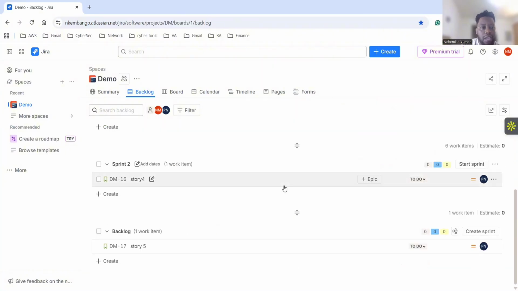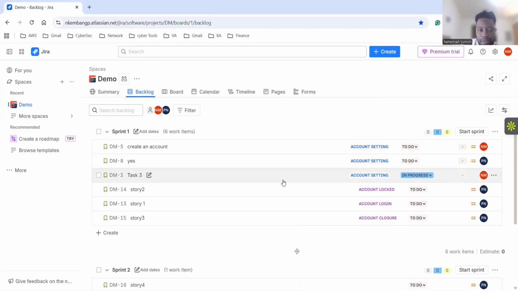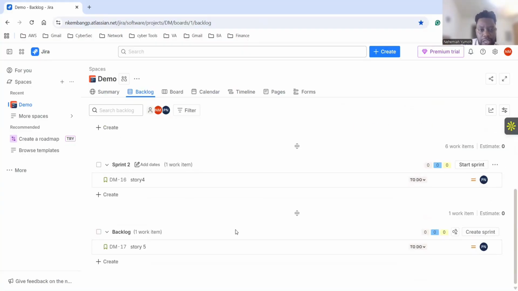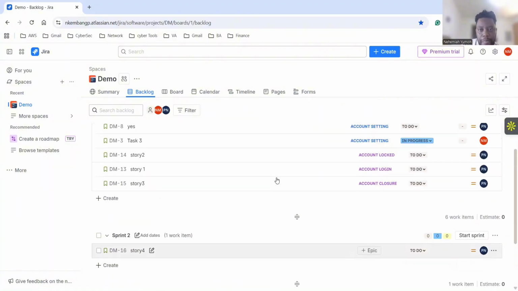So now we have created our epics in the backlog. We have created our stories in the backlog, right? You can create a story here. We have moved our stories into Sprint.